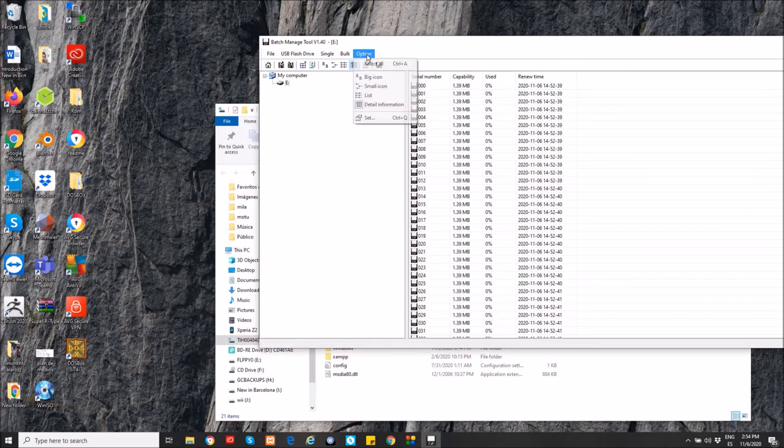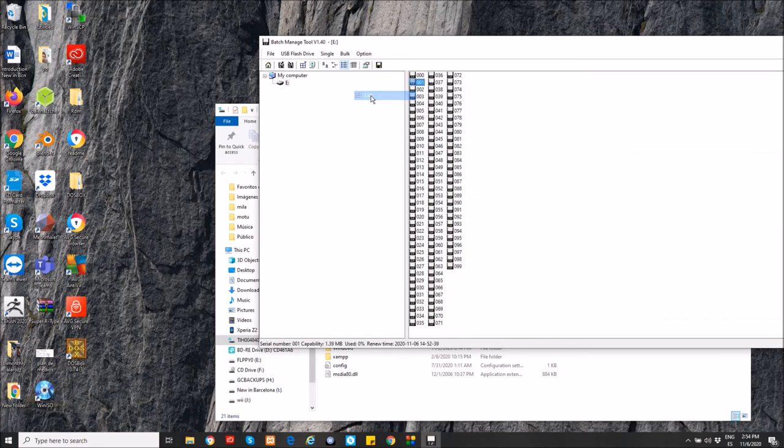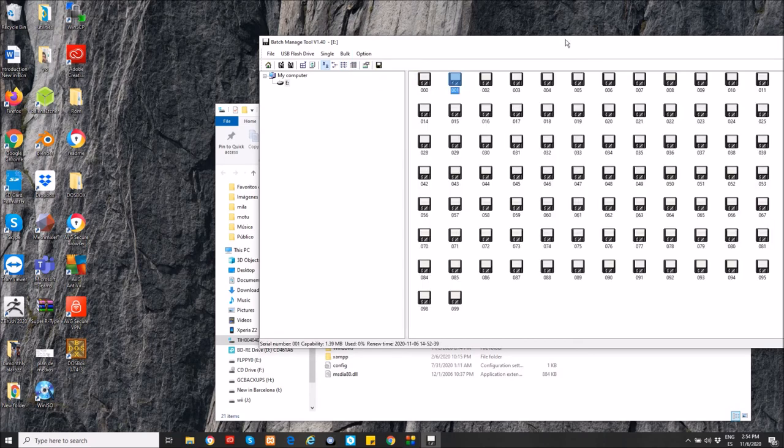Now in options you can change the view also. But I prefer not like this, I prefer it like this. So I will keep it in this way. And well, this is the thing that you have to do. Now you can emulate the 100 diskettes.